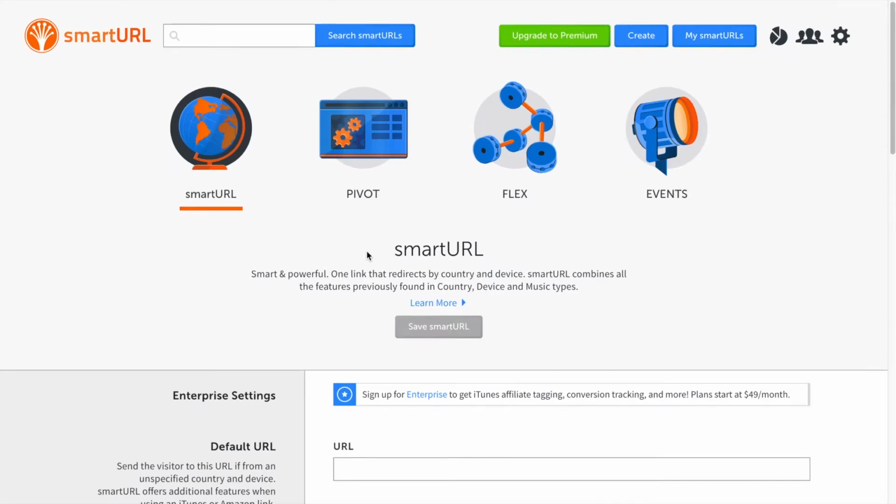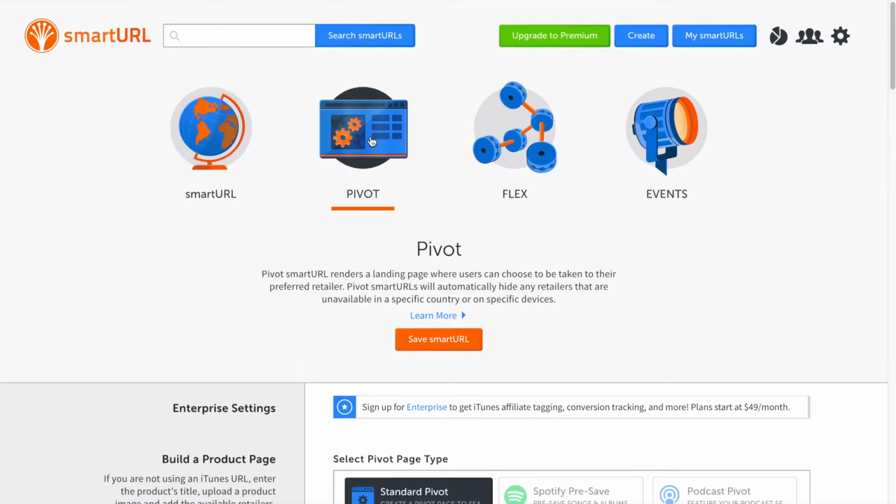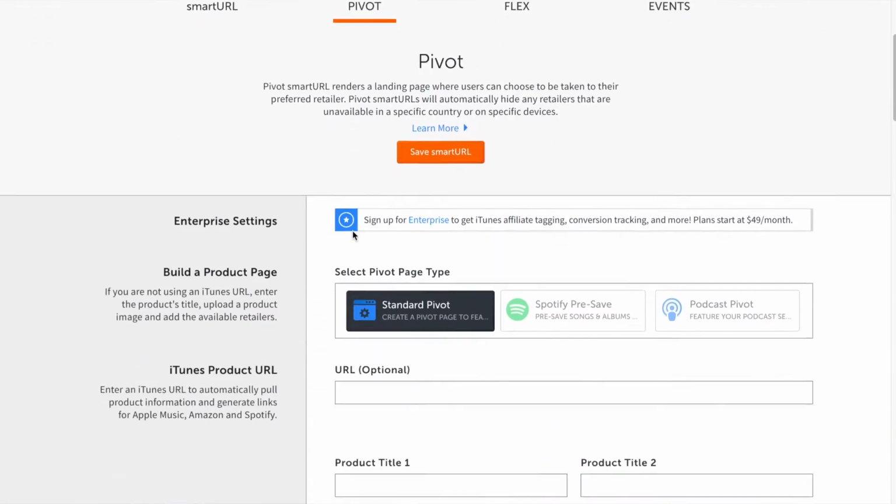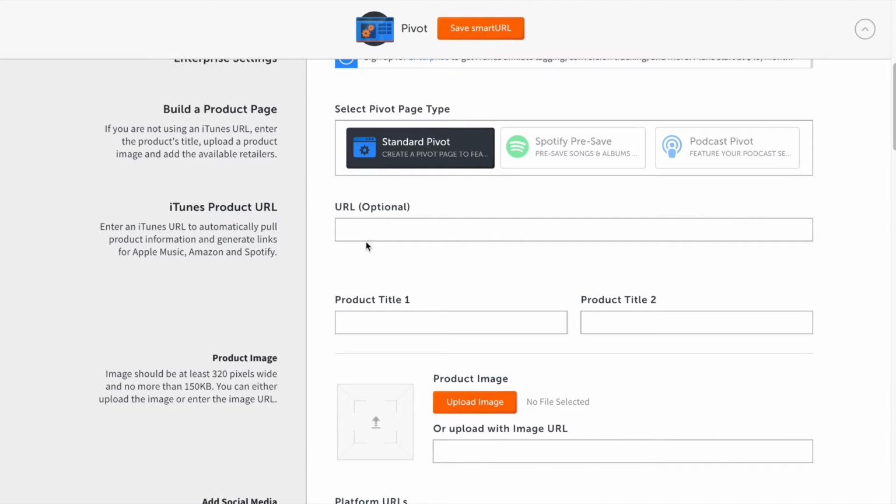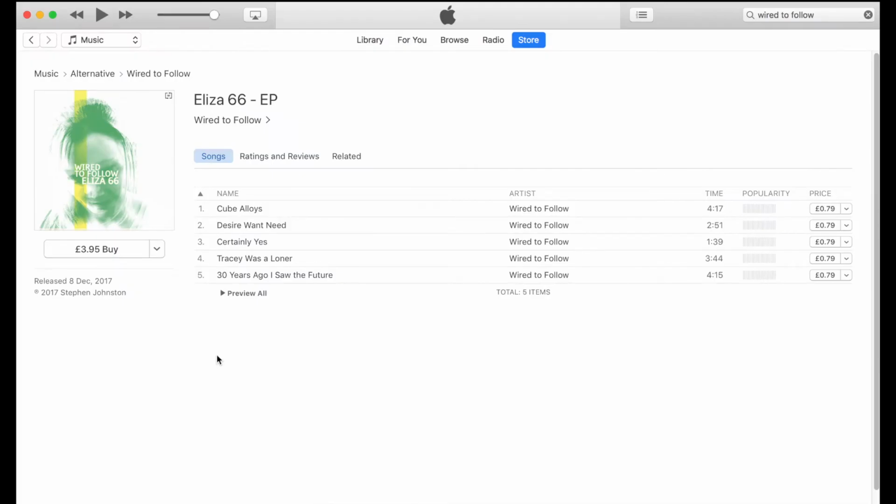We want to select the pivot smartURL type as that's the one we can create a landing page with all of our platforms on. If you have an iTunes link, you can add it here and it'll automatically try and pull in information such as artwork and other platform links. If you're not sure how to get your iTunes link, just visit its release page and on the drop down menu underneath its artwork, just select copy link.